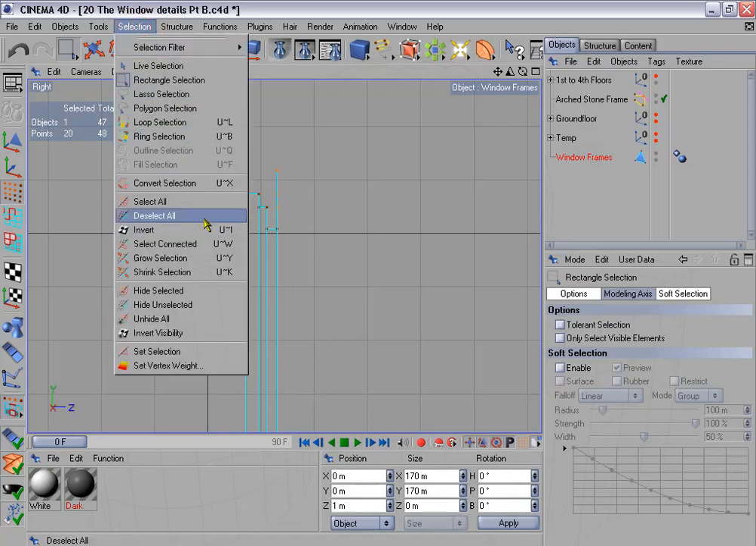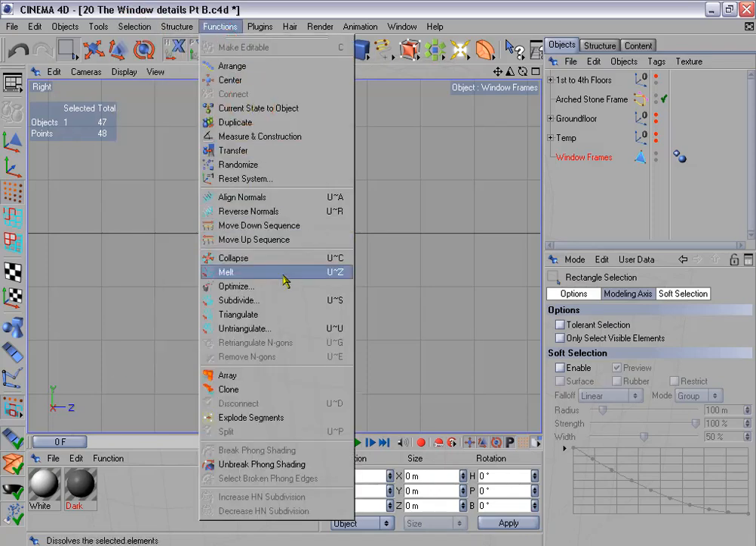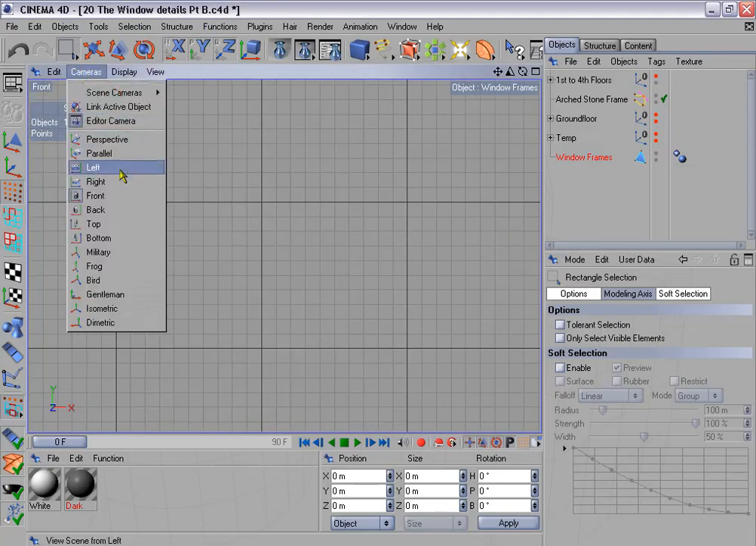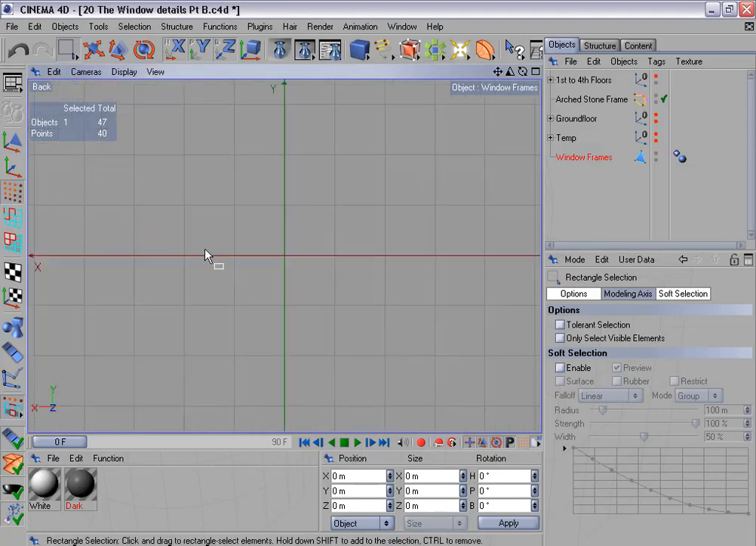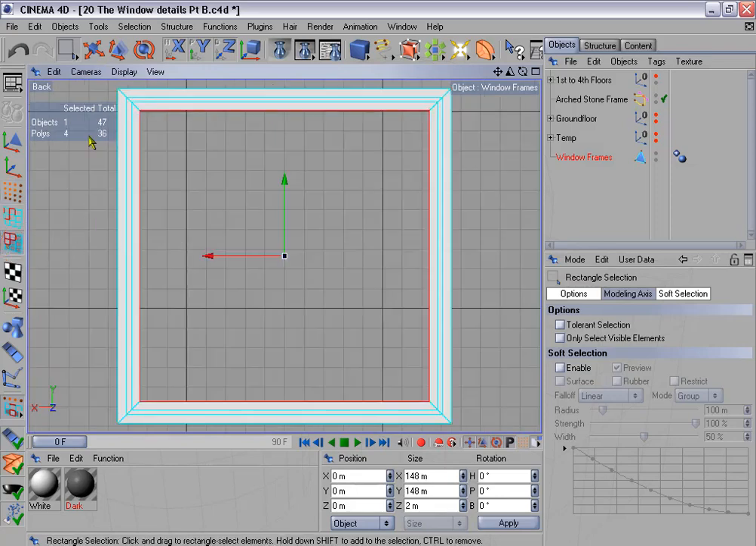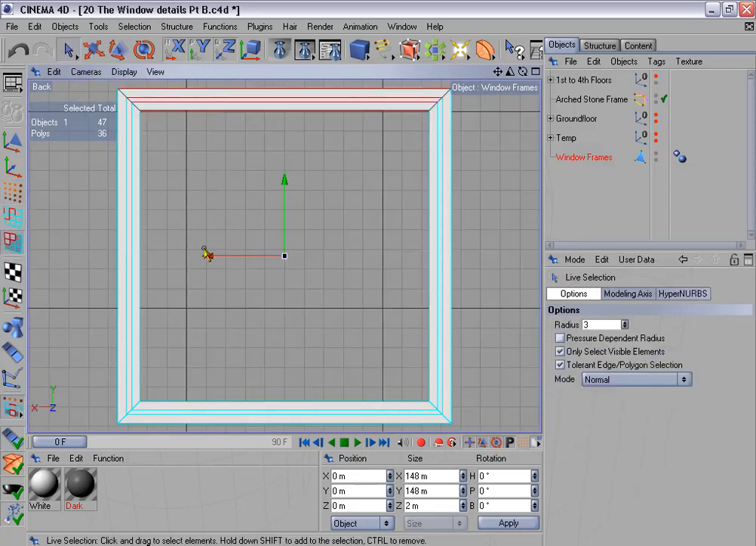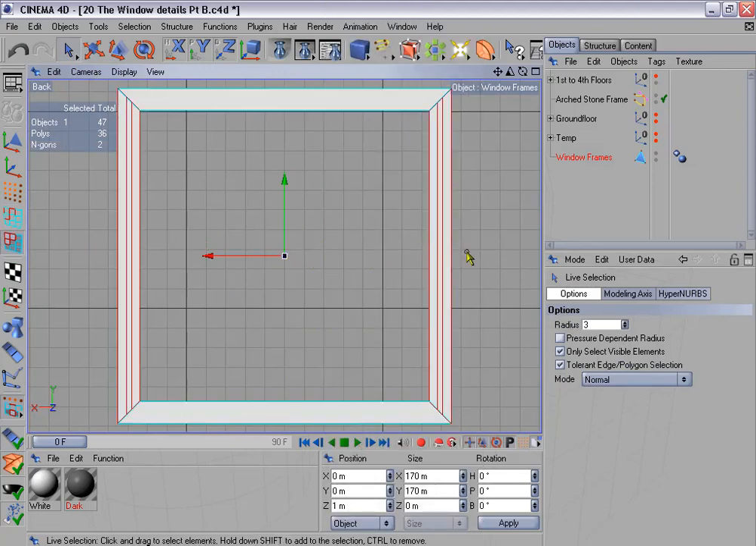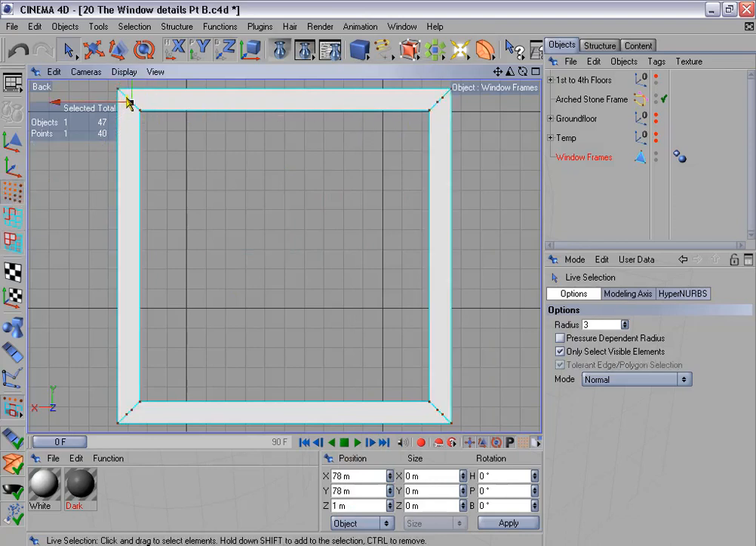Next I'm going to deselect everything and optimize this object. Now let's go to the front view, switch the cameras to back, hit O on the keyboard, switch to the polygon mode, and select these polygons, right click and melt them. And now let's select these polygons and melt them as well. Go back to the point mode and select these points here and delete them.